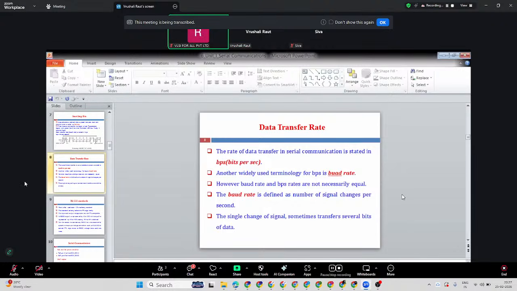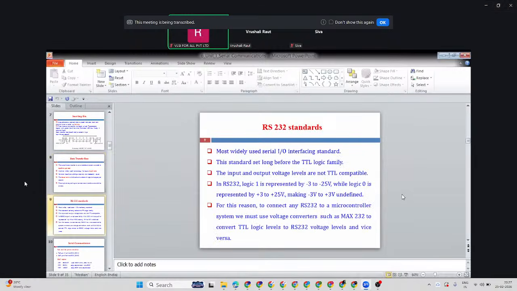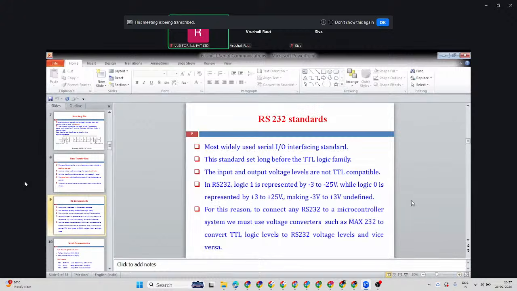Okay. So data transfer rate, that is baud rate. Now, when we are coming to the serial communication, one more important thing we have to take care of is the RS-232 standard. It is the most widely used serial IO interfacing standard. What is happening? We are interfacing our microcontroller, which talks in terms of 0 and 1, which is 5 volt and 0 volt, with this serial communication port, which has some different requirement of voltage. That's why we have to understand this RS-232 standard.